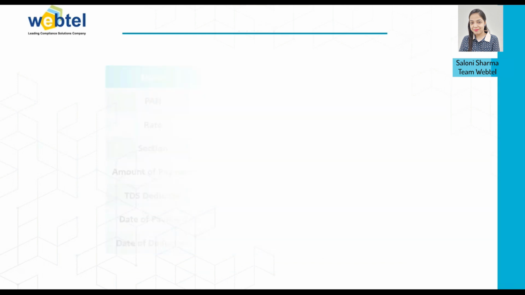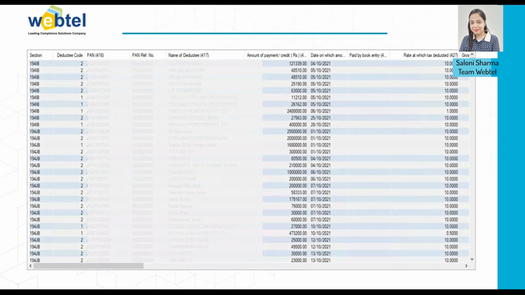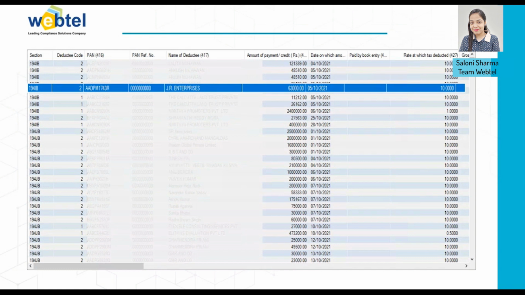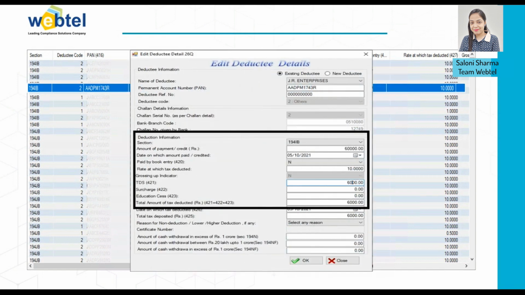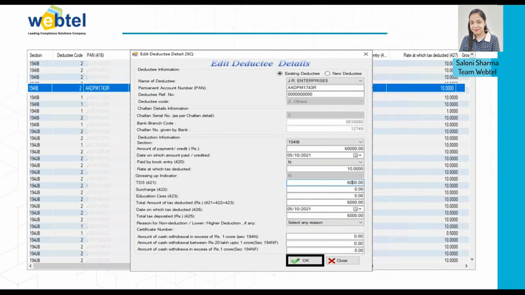To enter these details, he needs to go to the deductee detail, and after that he needs to select the party. After the selection of the party, he needs to right click on the selected party, and after that he needs to click on the edit option, or he can use the shortcut key Alt E. After using the shortcut key, a screen will appear like this where he can make the changes. He can change the amount of payment as well as the amount of TDS deducted. And after that he needs to click on the OK button.